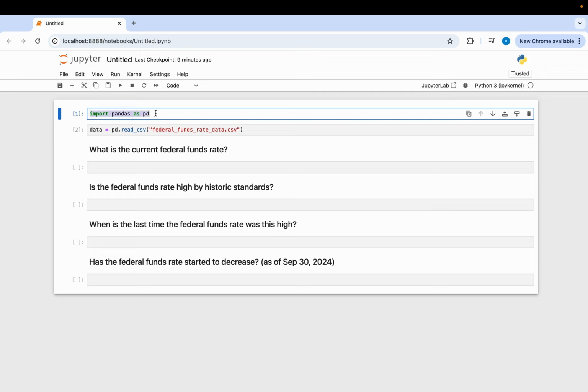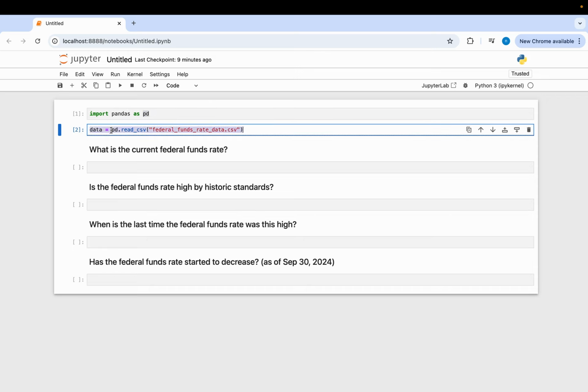The first line of code we're going to include will just import the pandas library, and we'll use the alias pd, which is the standard alias often used when you import pandas. And then we're reading our data. We'll use the pandas read_csv function. I renamed my data from FFD to federal funds rate data.csv, and then read it in using this read_csv function.